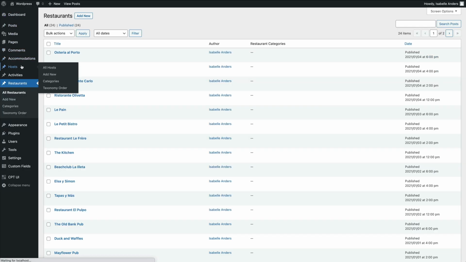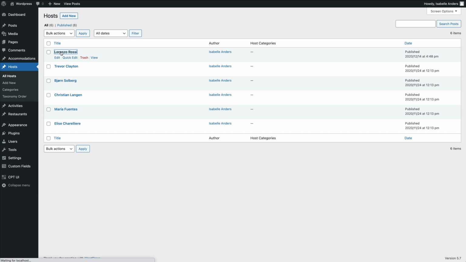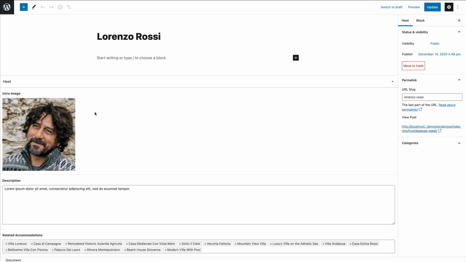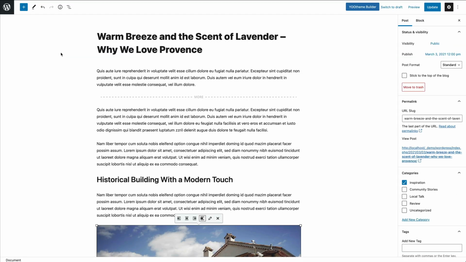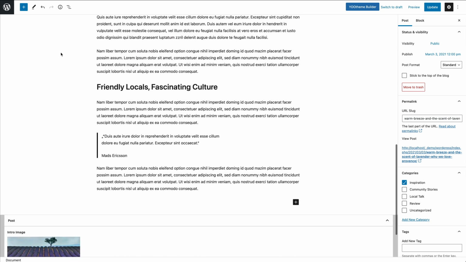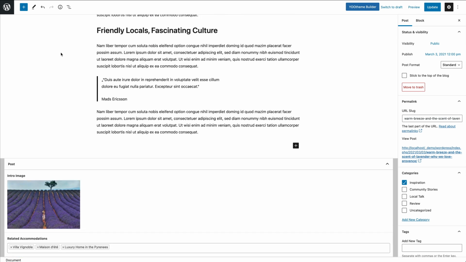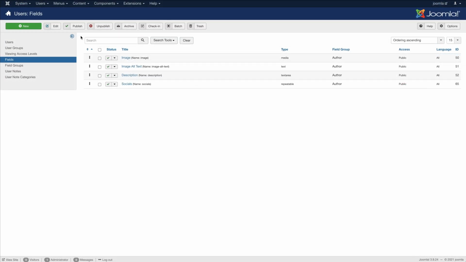The host content type has 3 custom fields for description and related accommodations. The default post has 2 custom fields for an intro image as well as to show related accommodations. In Joomla, the user has 4 custom fields to display the avatar, biography, and social media links, while in WordPress these fields are available by default.